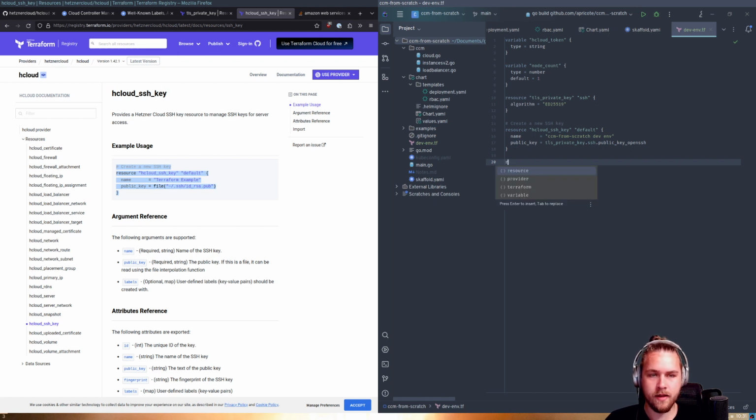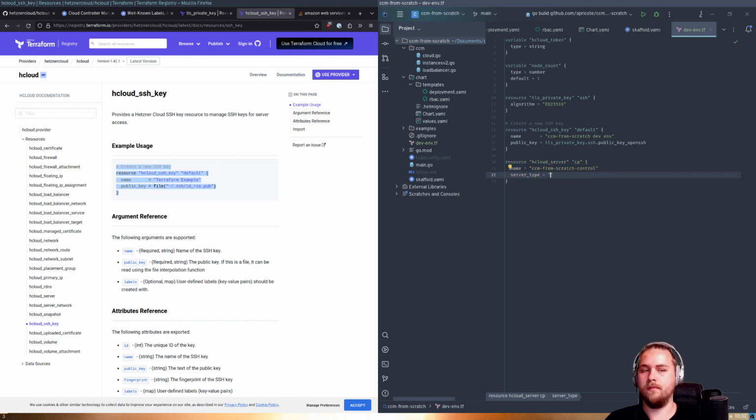Okay. Next we can create a server. Resource hcloud server. Let's call that CP for the control plane. Why is it complaining? Okay. Name is CCM from scratch CP control. The server type is CPX11, which is the smallest ARM with a shared vCPU.